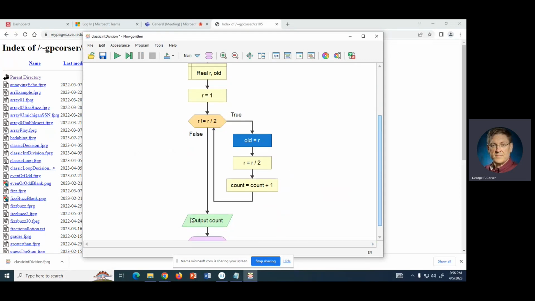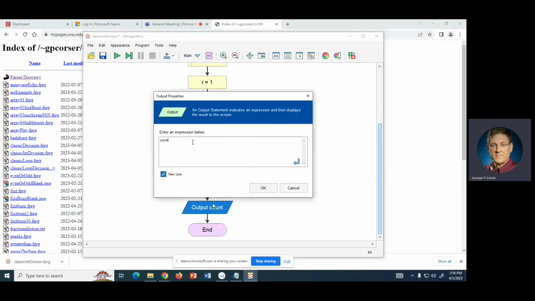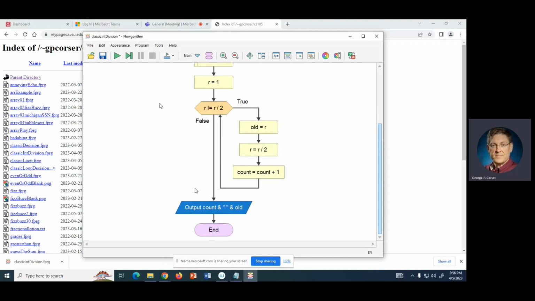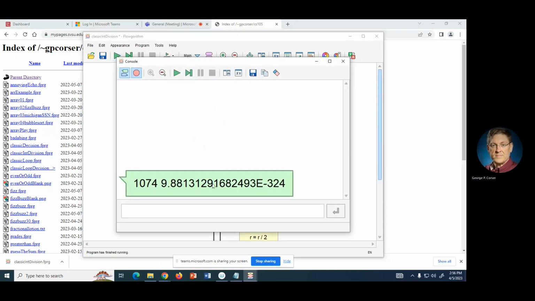All right, so if I print out the old, I'll just put ampersand, space, ampersand, and old. So now it's going to tell me how many times it went, and how small is that number? It should be 0.000 something. Let's see what happens. It's different on different computers. 9.88 times 10 to the negative 324th. But if you divide that number by 2, it says forget it, I can't.